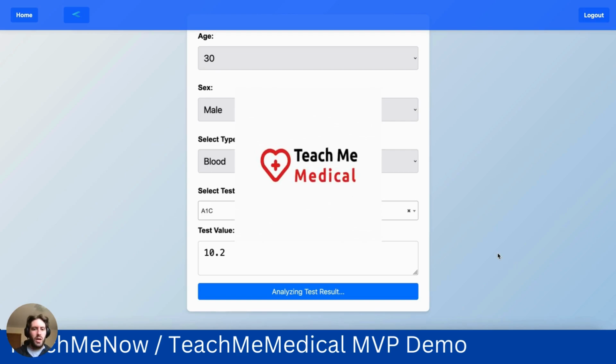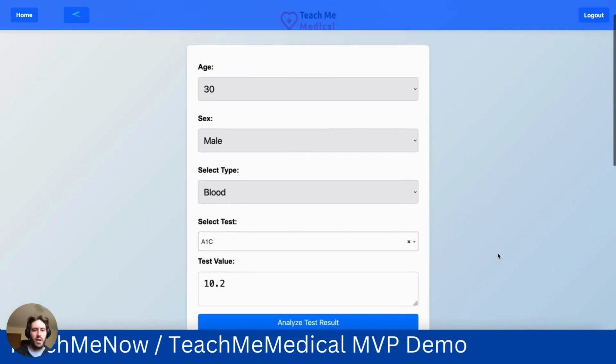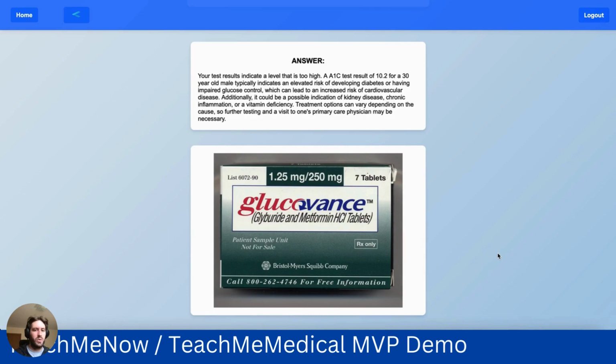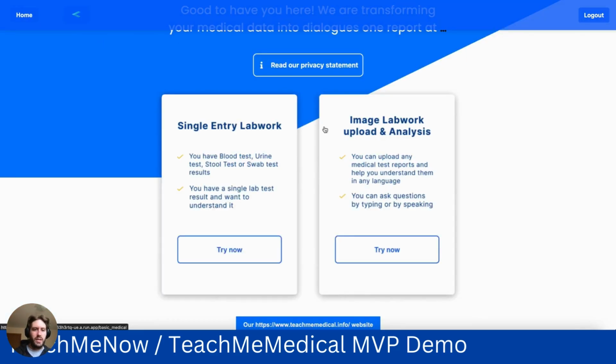which again, we'll run that through a large language model, come back with a response. In this case, we're telling them, yeah, A1C of 10.2, that's pretty high, and we'll give them some information around that. And then there's a targeted ad. In this case, this would be either an image or a video. But in this case, it's an image of metformin, which would be a probable treatment for that condition.